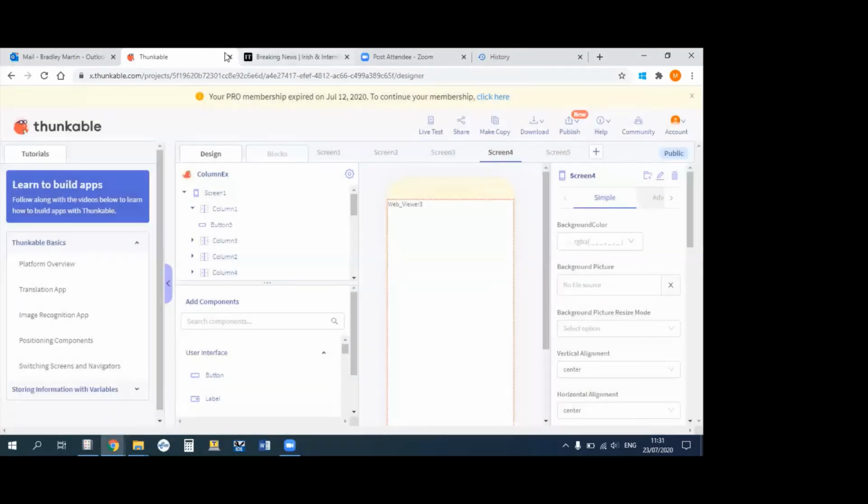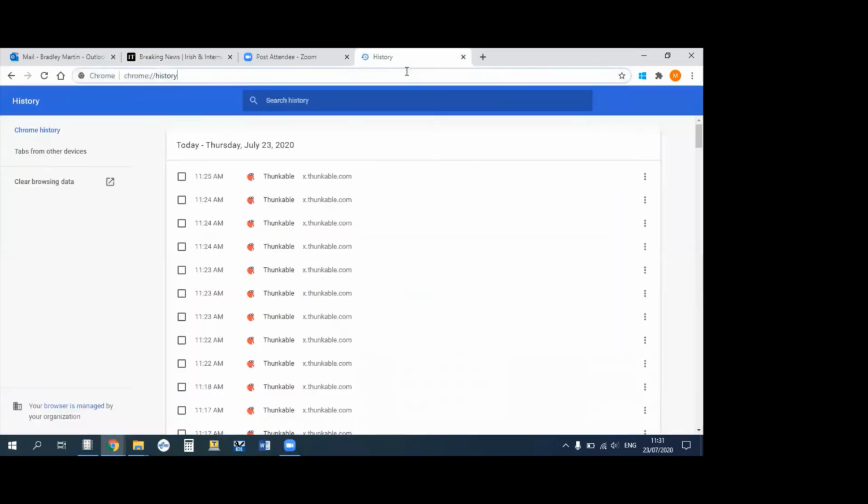Could you try it now on your machine? So basically copy this link. Copy the link, you get it in the chat box there. And I'm just going to close down my Thunkable and in a new page paste in that link, and then let's see how we go.